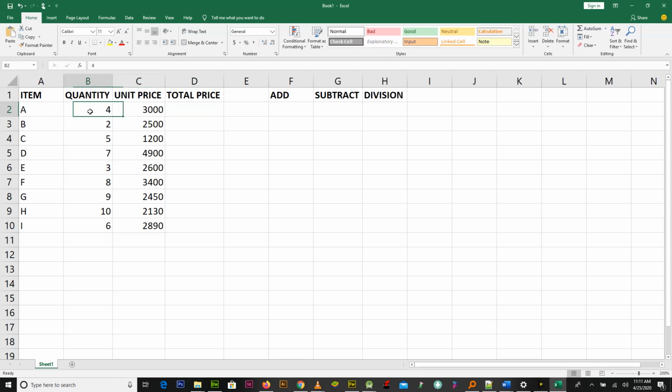Now we have quantity and unit price. So if we have items of A to be produced are 4, and each item costs 3,000. In basic mathematics, when you multiply 4 times 3,000, you get 12,000. Now you need to come up with the remaining total price for all these other items. In Excel, we're going to write a formula that will calculate this product of quantity and unit price. We multiply it to get an answer here, then we fill the remaining cells with the same formula. So this is how we do it.